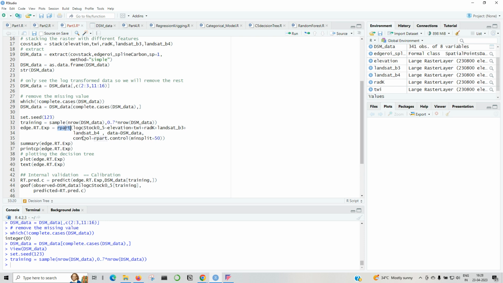And here we are fitting our decision tree. Again, this is our dependent variable, and after this tilde sign, whatever the variables are, they are our independent variables, and they are available in the data denoted by DSM underscore data. Now we have some controls for that. We have specified our rpart dot control as minsplit equal to 50. So what does that mean? When we are making the decision tree, we'll see the decision tree here.